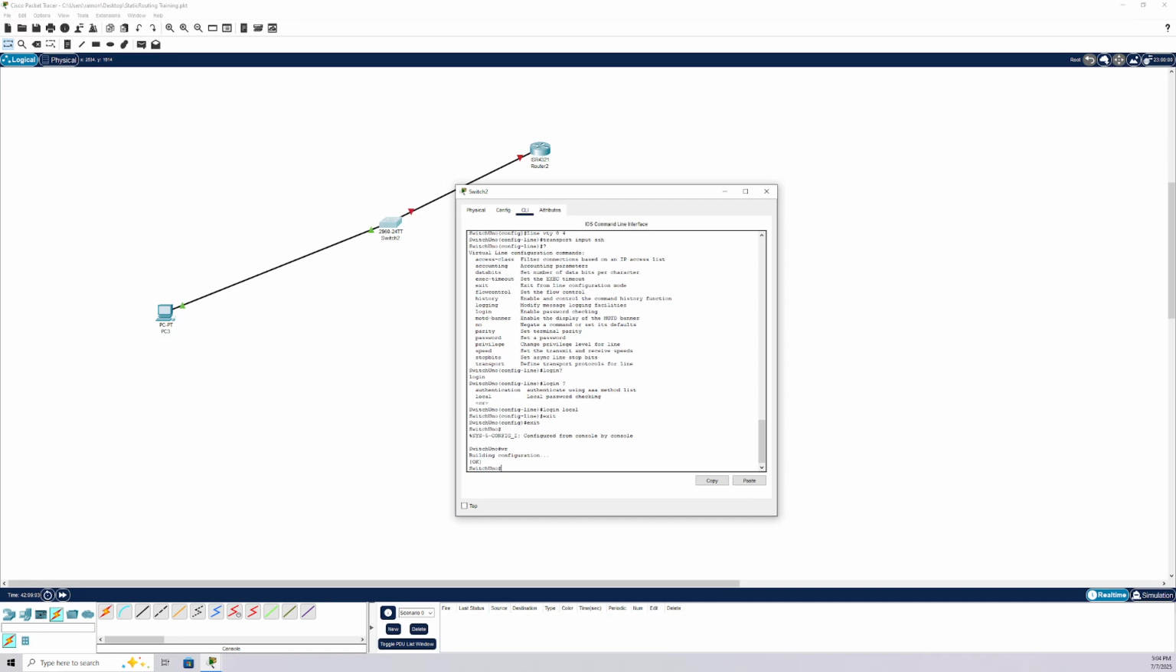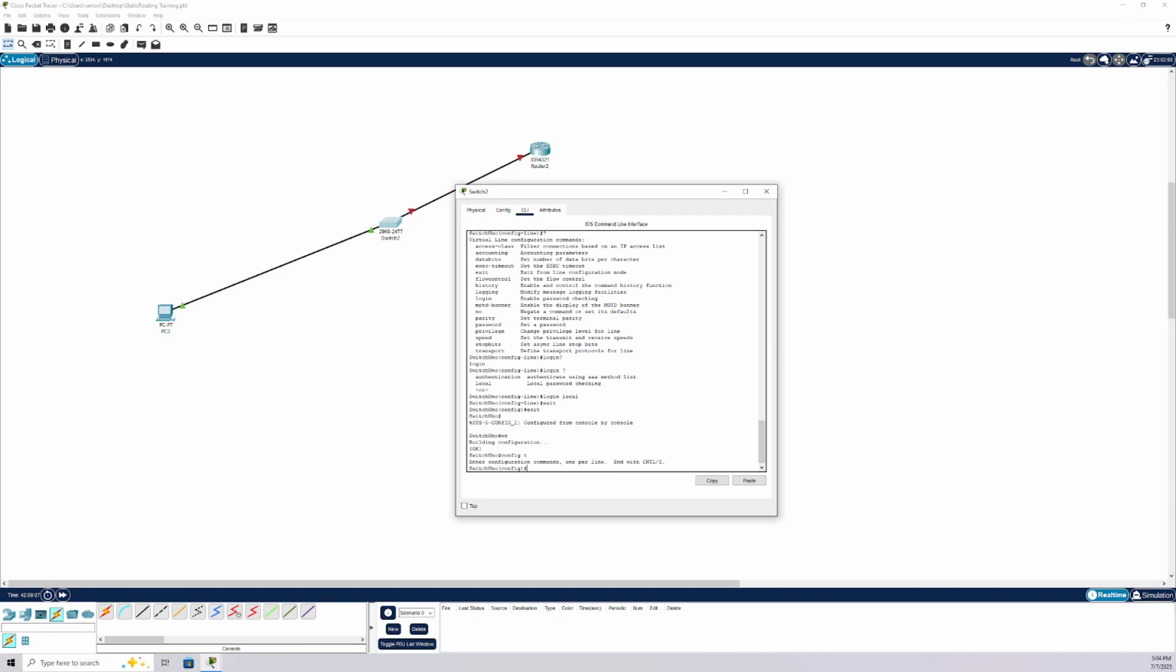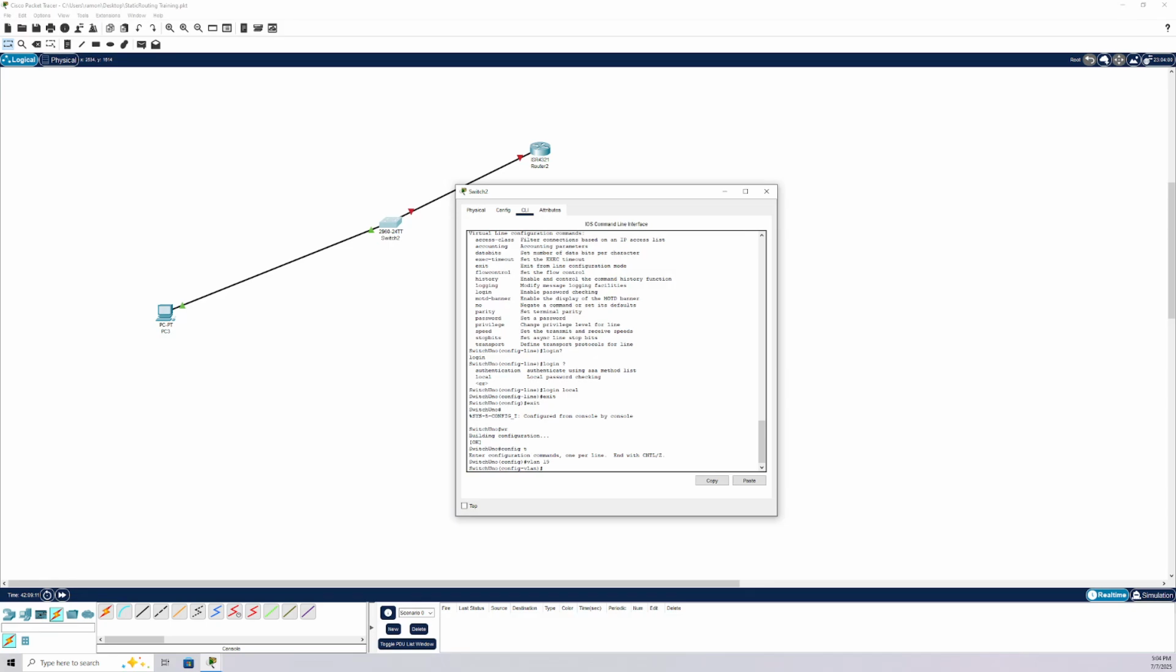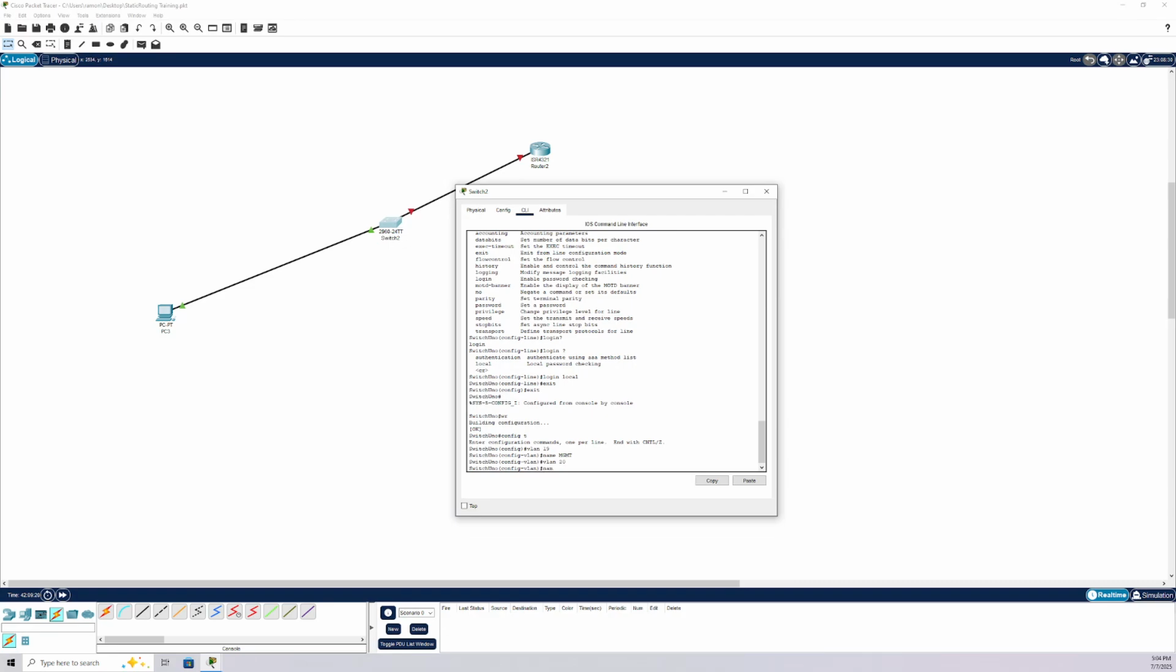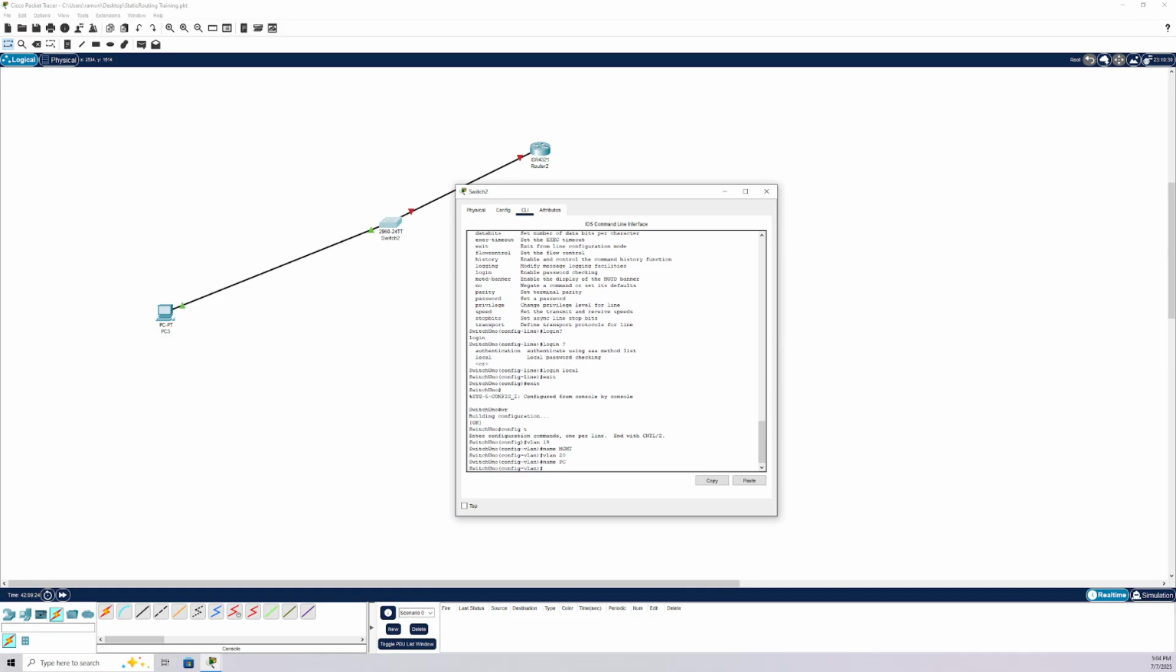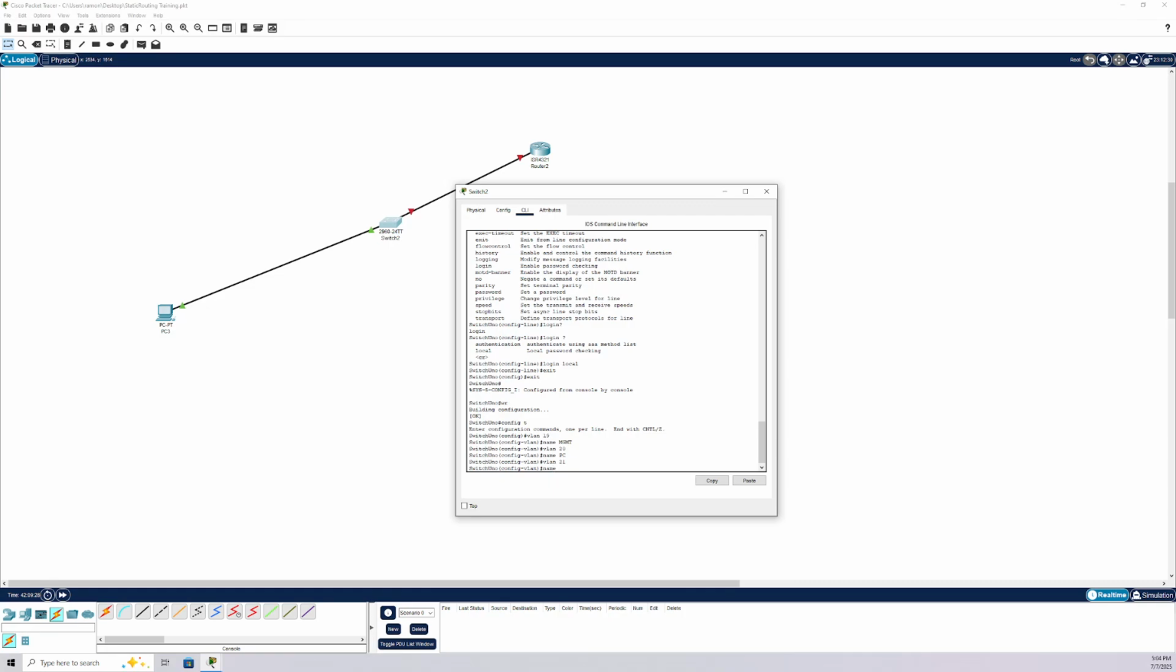But let's get to this now. Config T, and we're going to create our VLAN 19. We're going to name this one MGMT for management. VLAN 20, we're going to name it PC, and then VLAN 21. We're going to name it.